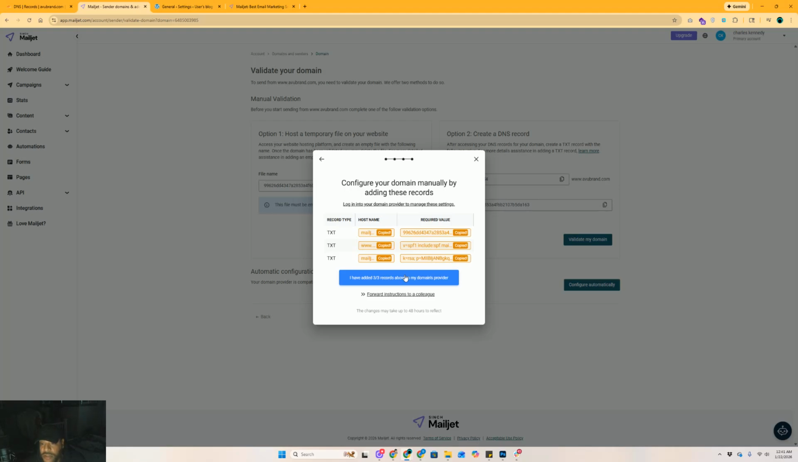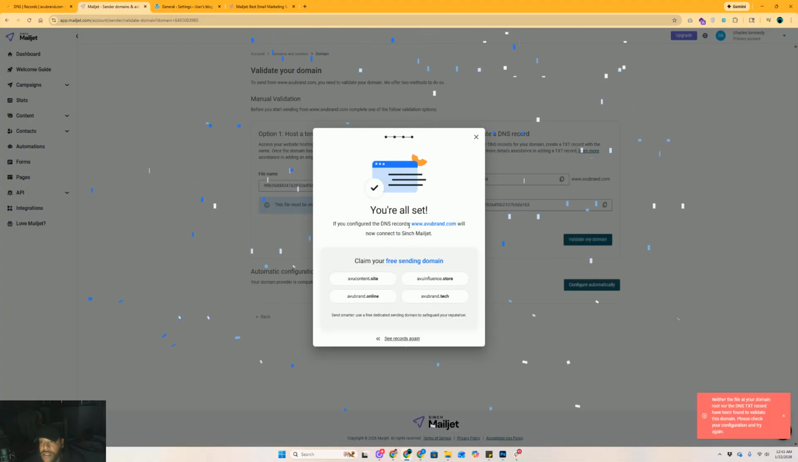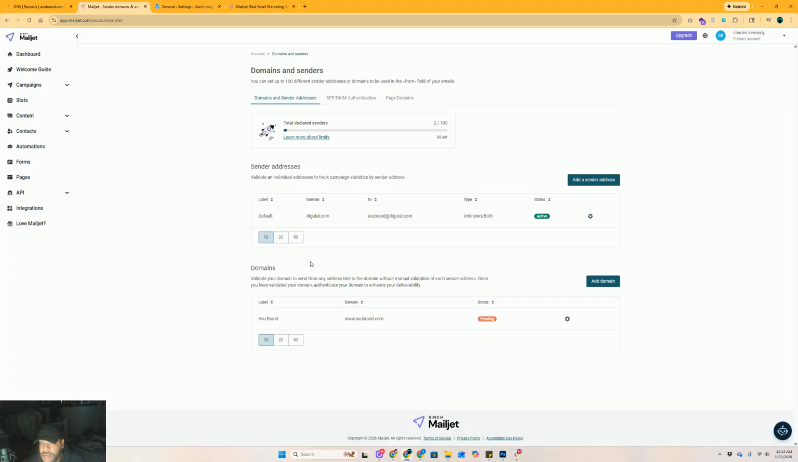Just extremely good. So now I'm going to click this since I've added all three domains, and it's going to send you some parades down the screen. It says you're all set. If you configured your DNS records, your brand will now connect to Cinch Mailjet. So here we don't need any free sending domains, so we're just going to click the X. And now we're going to wait for this to turn to pending.